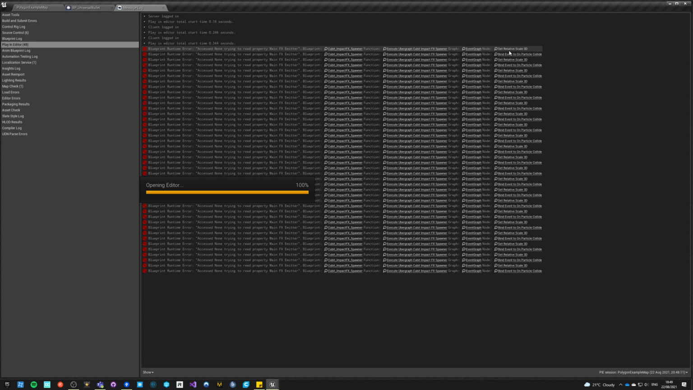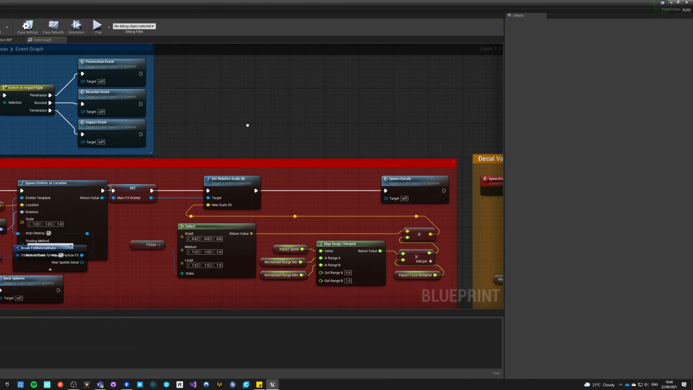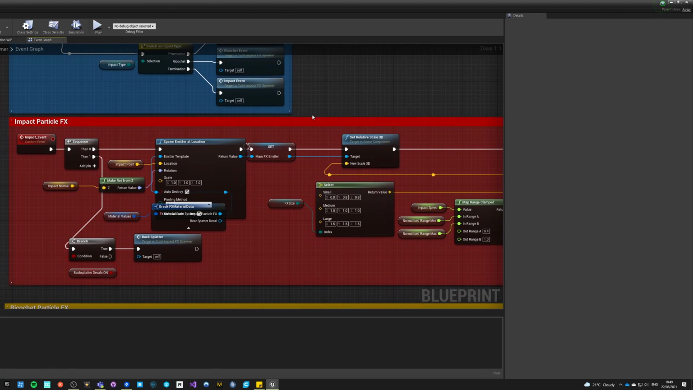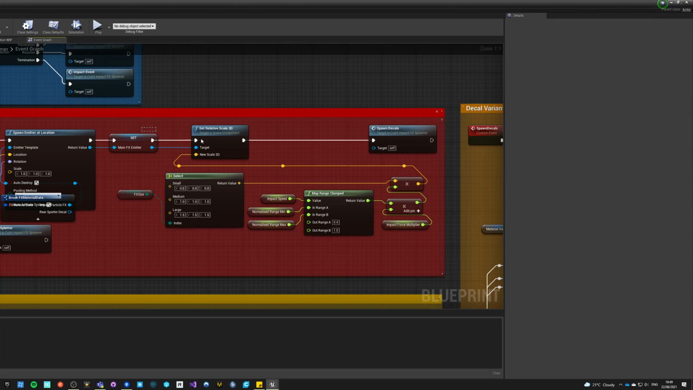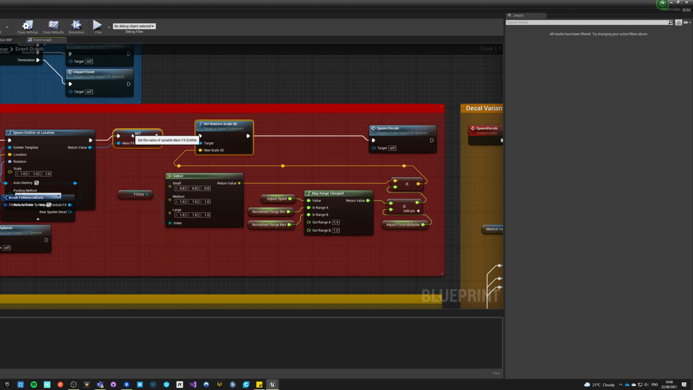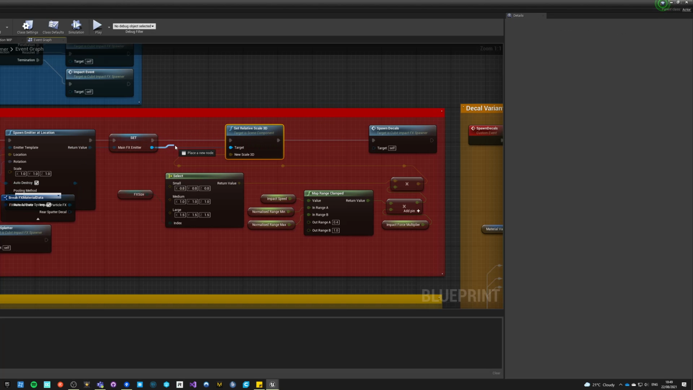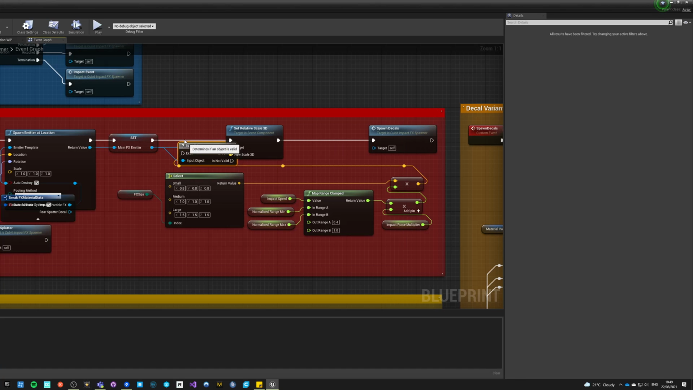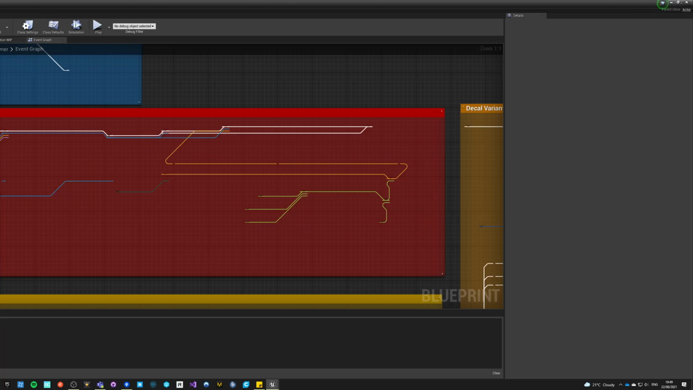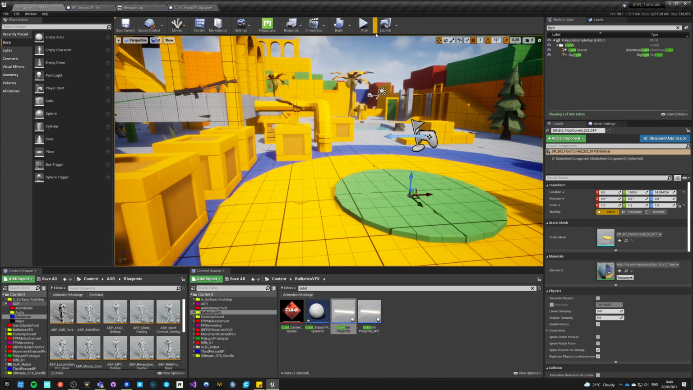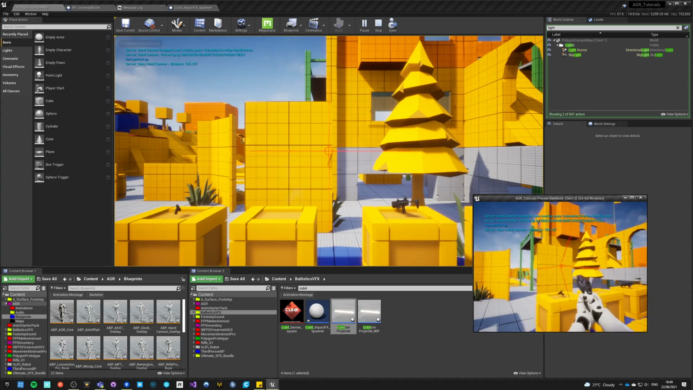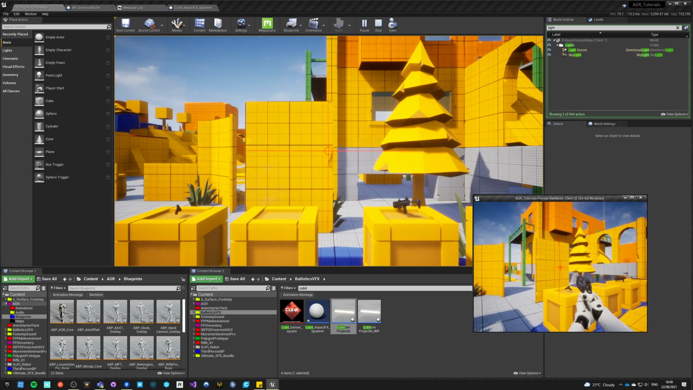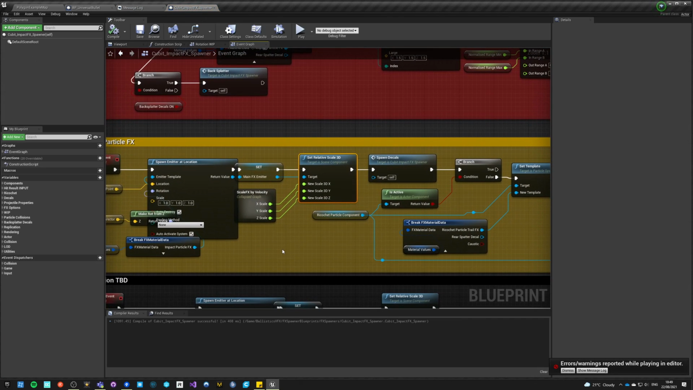Set relative scale. So basically, if this is valid, I guess, true. If it's not, then just skip it. Okay, let's see again. Okay, we still got some problems here.